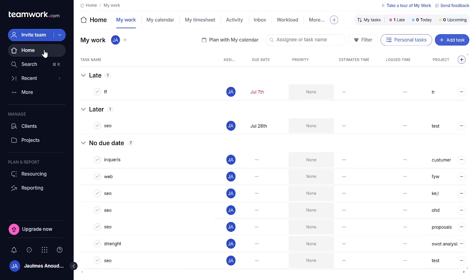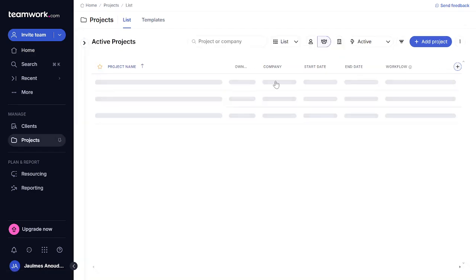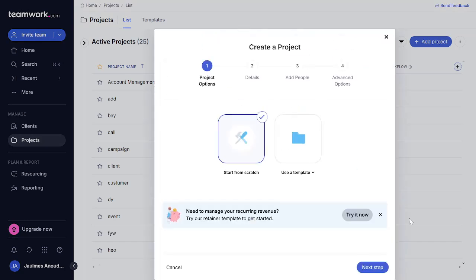Today we're diving straight into how to use teamwork.com for outsourcing projects. This is your full 2025 guide. Firstly, you'll want to start by creating a new project. On the dashboard, click on Add Project, fill in the details, and hit Save.